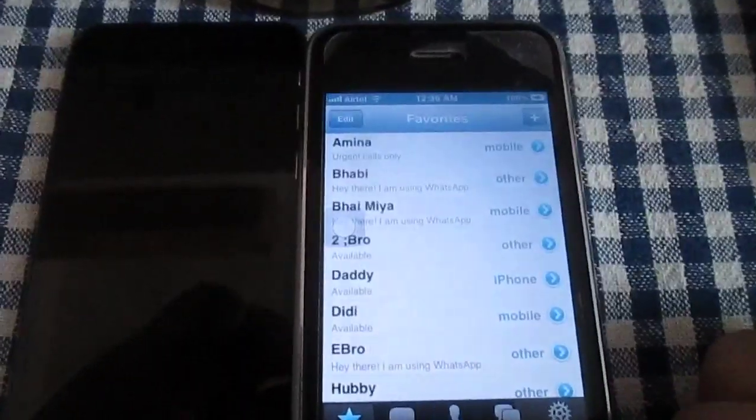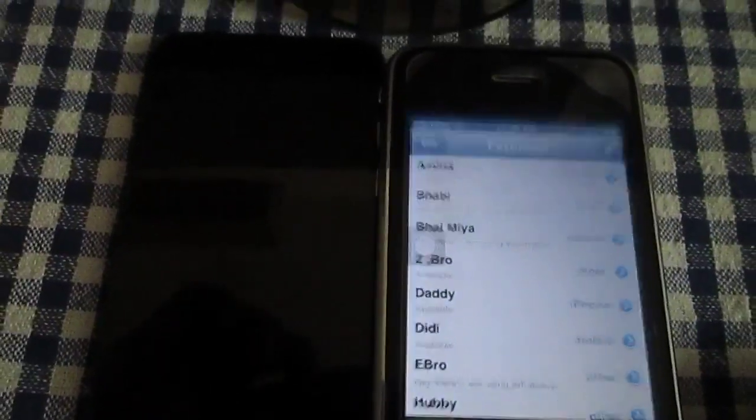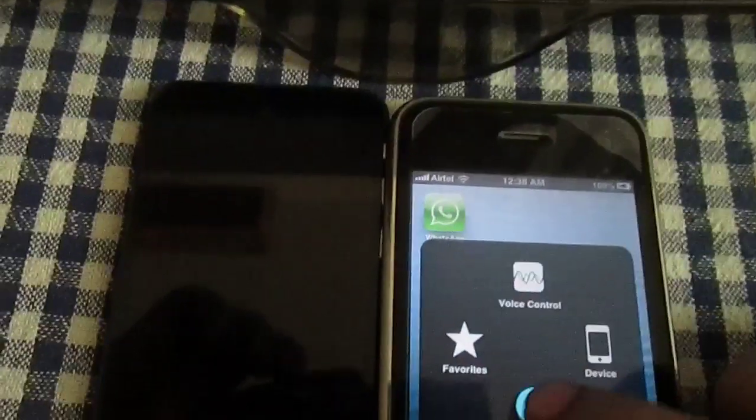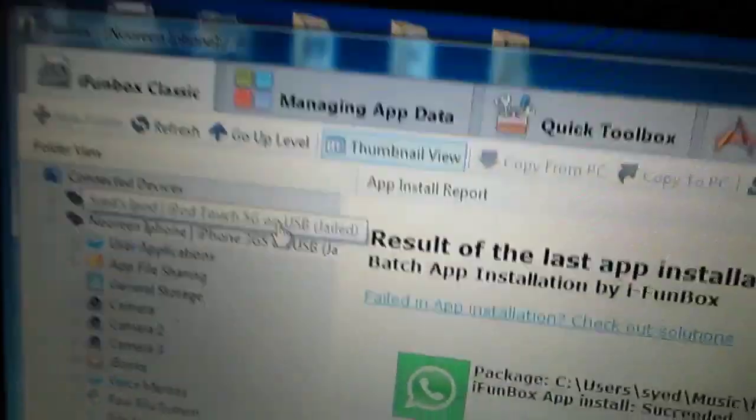So after this has been done, after setting up your WhatsApp onto your iPhone 3GS, just close it and close the app from the multitasking bar. Now you also have to install WhatsApp onto your iPod touch 5G. So I'll be installing the WhatsApp on my iPod touch 5G.